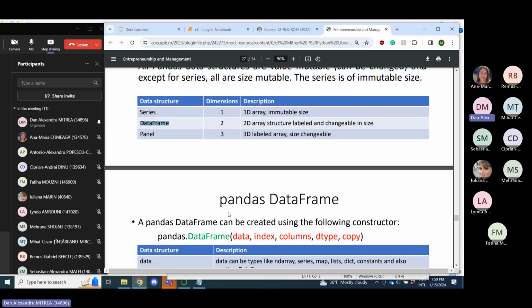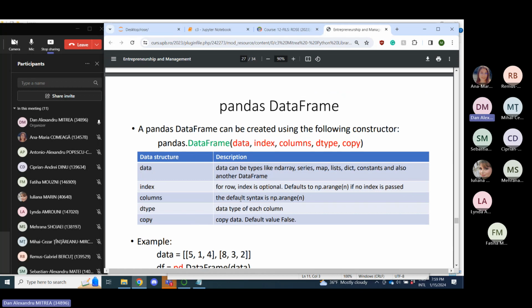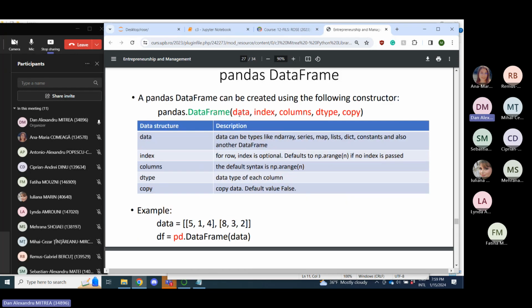Okay, and also we have some properties. If you observe, the series is immutable, while the data frame and panel are mutable, so you can change them. And this is the constructor. You must specify data, which is required. The index is optional, if you want to specify it or not. Also columns is optional. If you don't specify, you have this range by default.